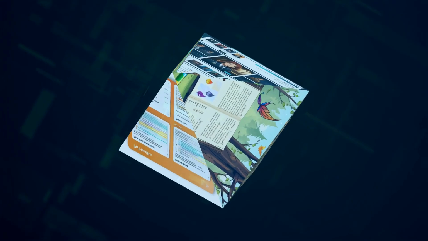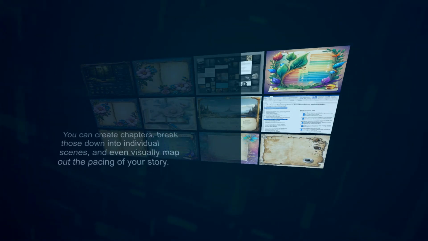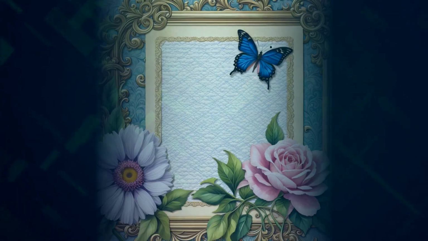Now, let's talk about the heart of Novelcrafter, the storyboard. This is where you'll actually plan out your novel structure. You can create chapters, break those down into individual scenes, and even visually map out the pacing of your story. It's a great way to see the big picture and make sure your plot is engaging from beginning to end.